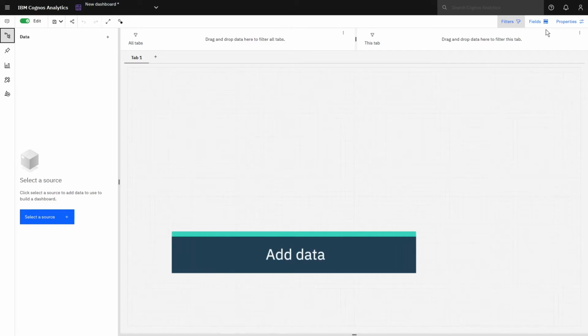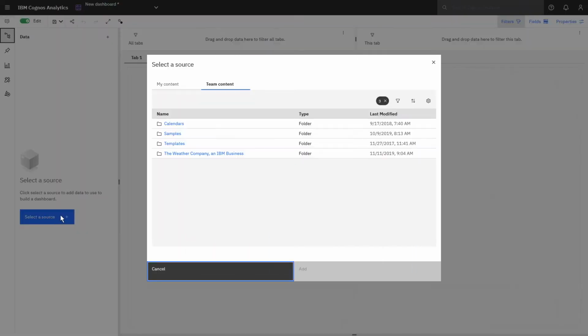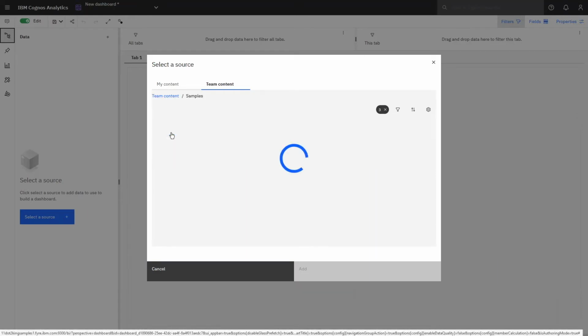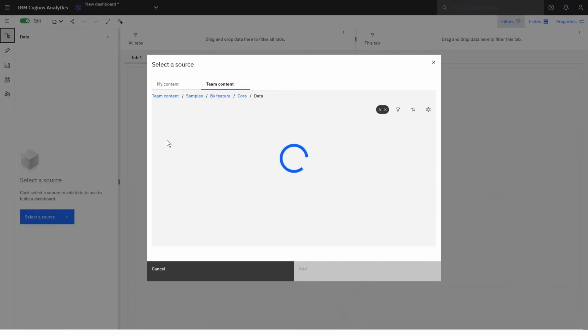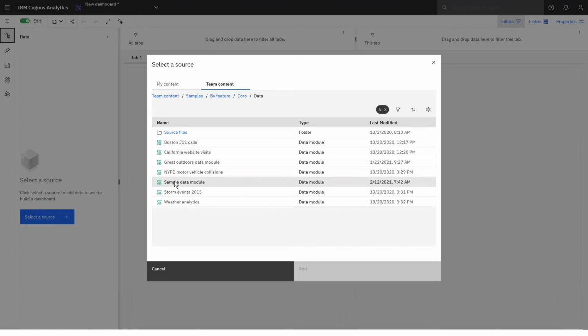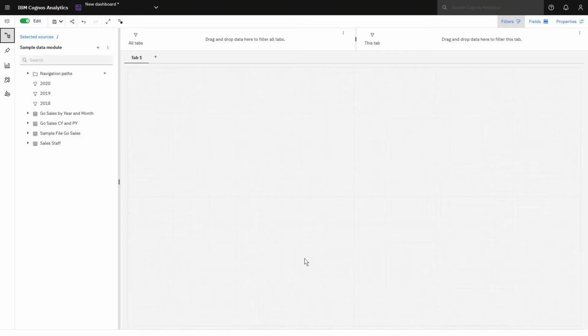To add data, click Select a Source and navigate to Team Content, Samples, By Feature, Core, Data, Sample Data Module, and click Add. This data is from a previously uploaded file.